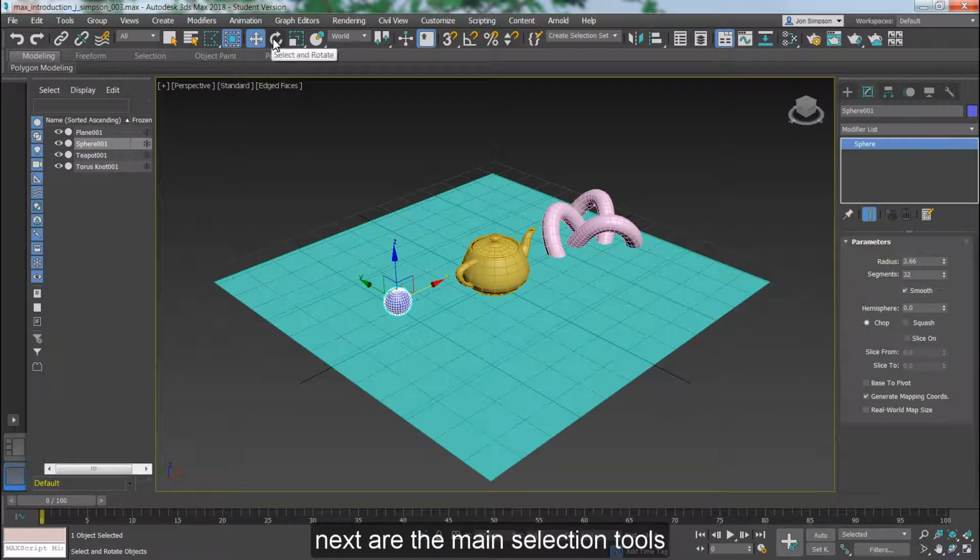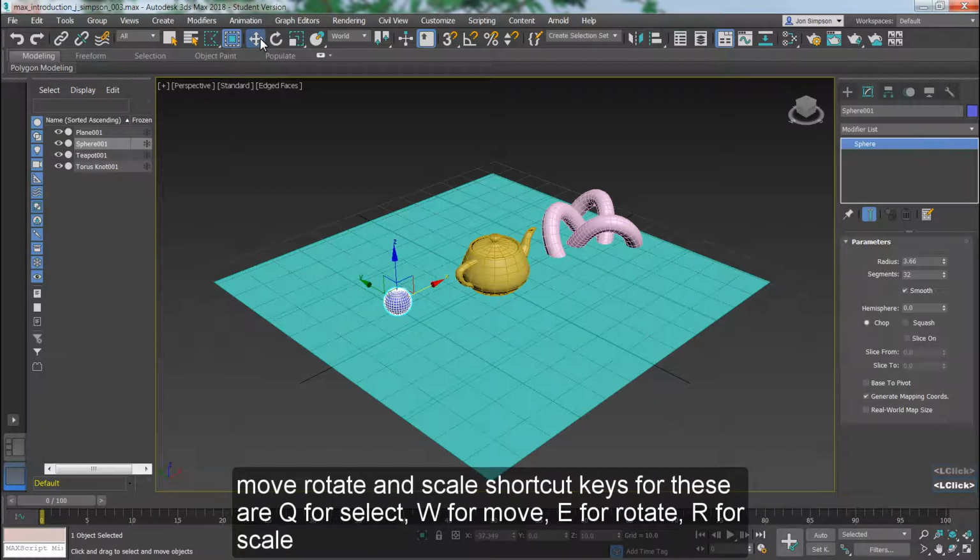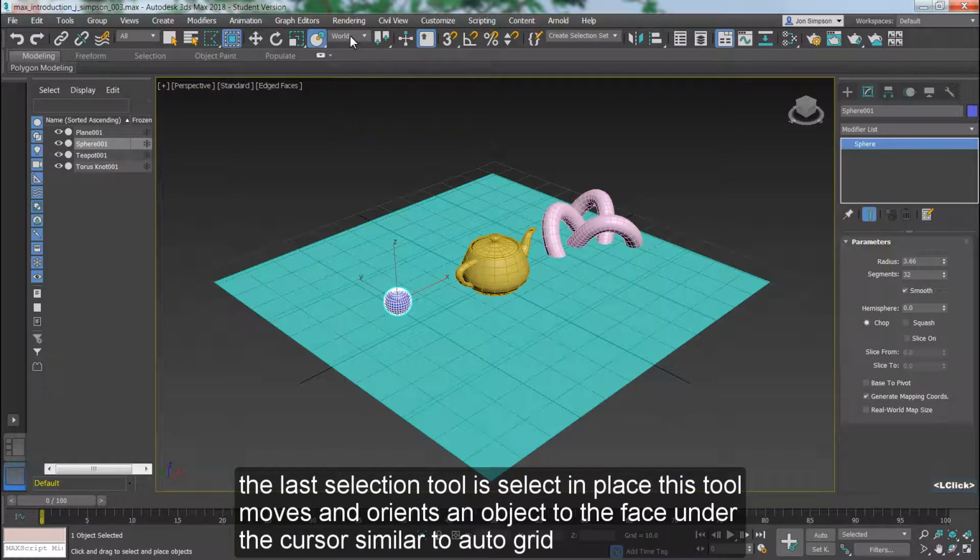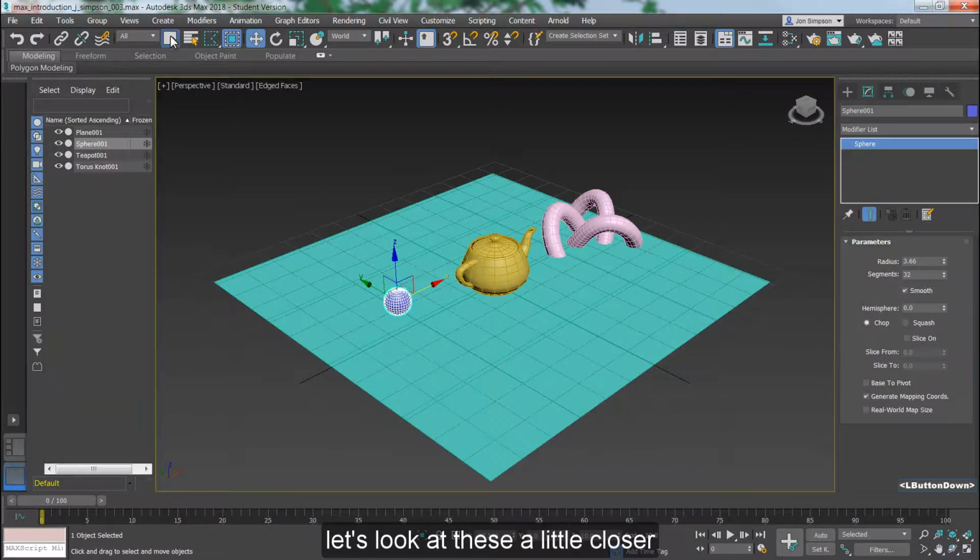Next are the main selection tools: Move, Rotate, and Scale. The shortcut keys for these are Q for Select, W for Move, E for Rotate, R for Scale. The last selection tool is Select and Place. This tool moves and orients an object to the face under the cursor, similar to AutoGrid. Let's look at these a little closer.